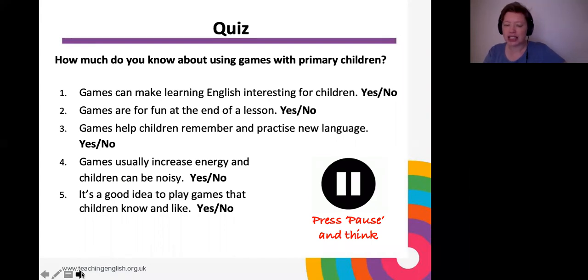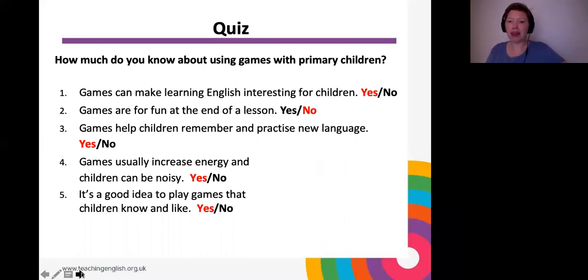Okay, let's look at some answers. Maybe you wrote yes, that games can make learning English interesting for children. And I think that is true. Games are for fun at the end of the session. No. They can be fun, but they're not only fun. And they're not for the end of the lesson, really. They're for the middle of the lesson to help learners remember and practice new language. So number 3 is a big yes. Games can really help children to remember and practice new language.